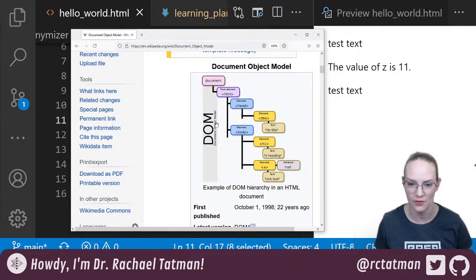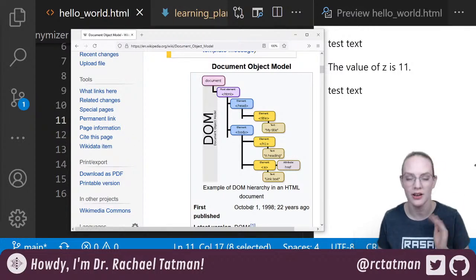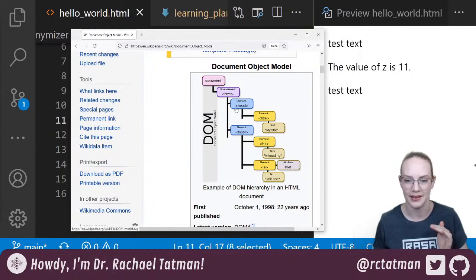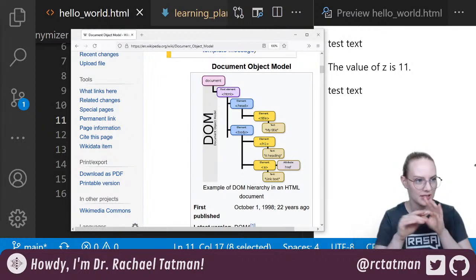I sure did. So if you think of this as the document object model, and I mean it's going to the side, but it's got a branching thing.